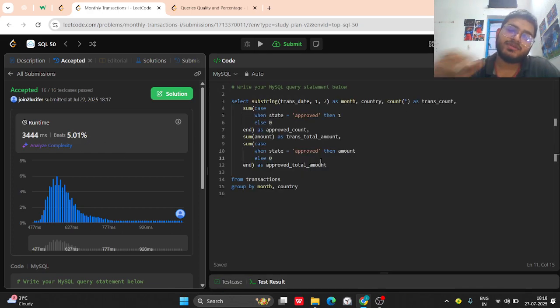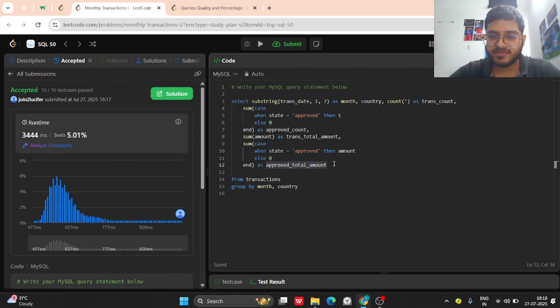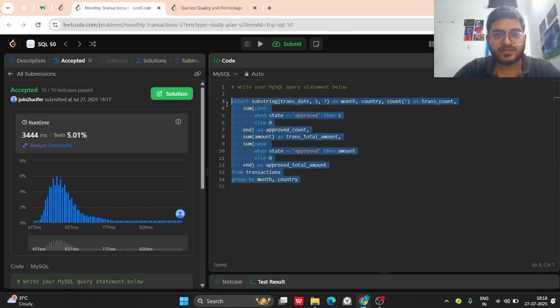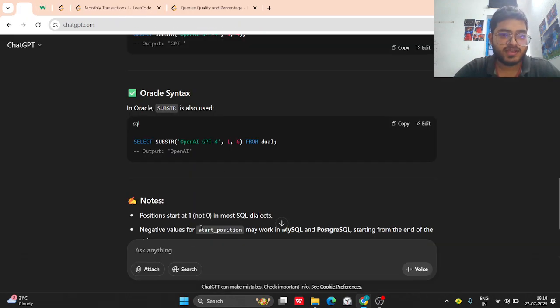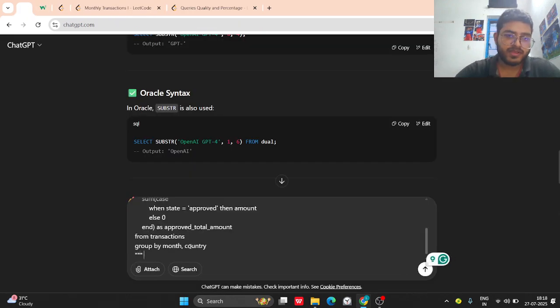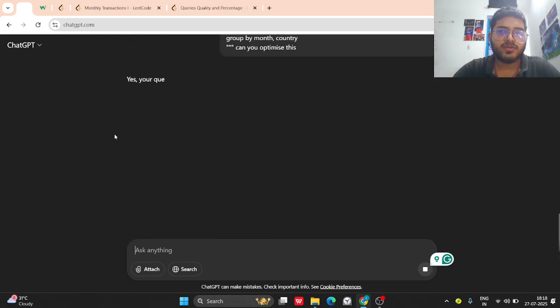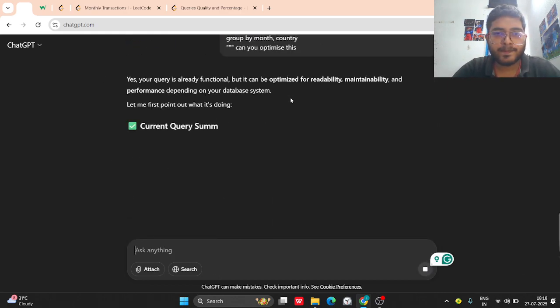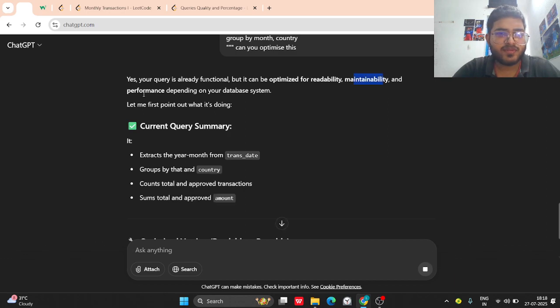Okay, so can we do something better? Okay, let's just think. This is also our GPT. Can we optimize this because it's not a good score. I don't want this. I want something better. Can you optimize this? Because we want a good answer. Not readability or maintainability, we need performance.